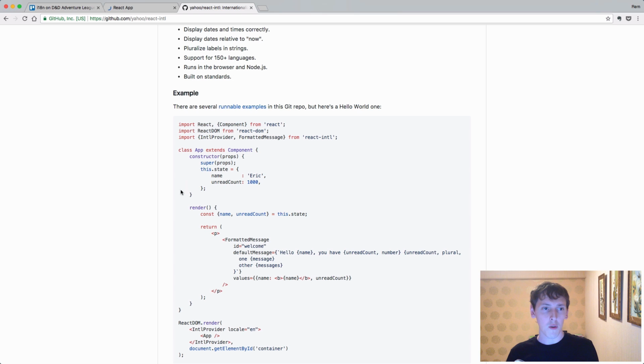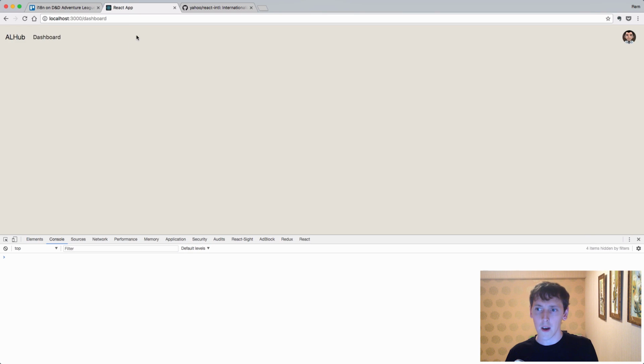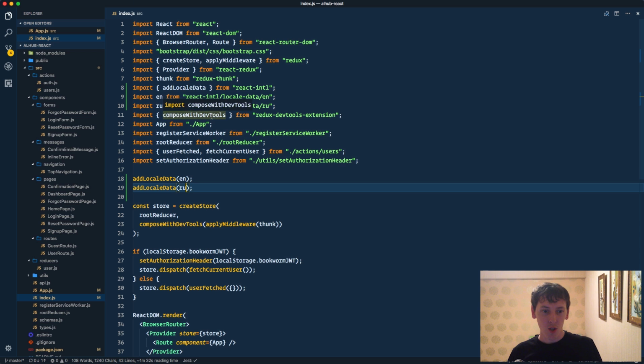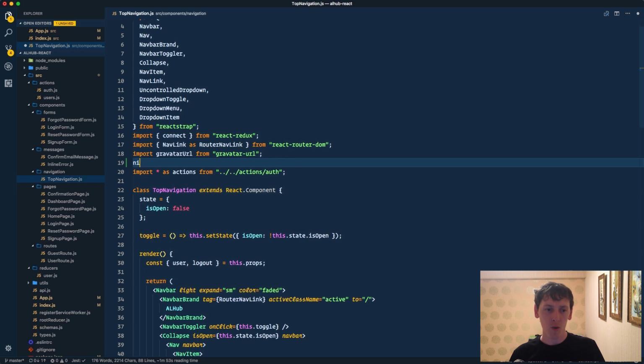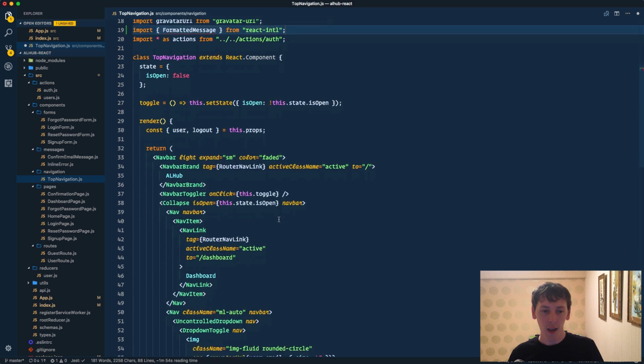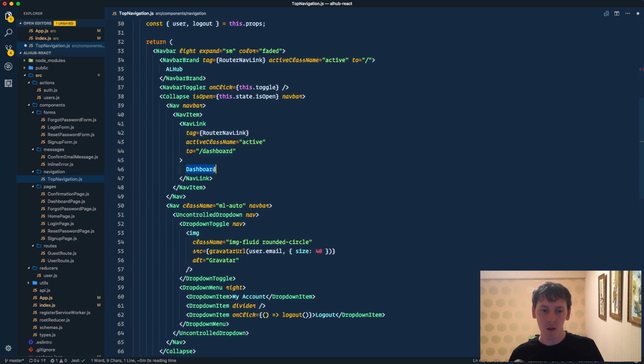Okay, so let's go to the browser and have a look. It still works, no errors, that's nice. This rare occurrence that we have no errors. So next we can use the FormattedMessage component that is provided by this library. We can go to the top navigation, for example, and let's import the FormattedMessage component from react-intl. Now instead of this dashboard, we're gonna use FormattedMessage.